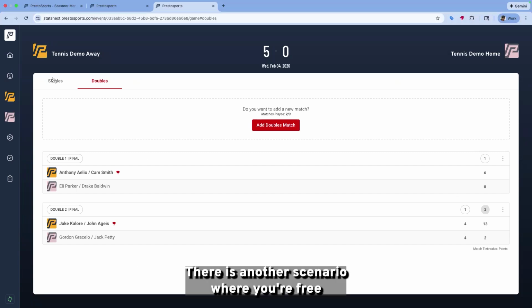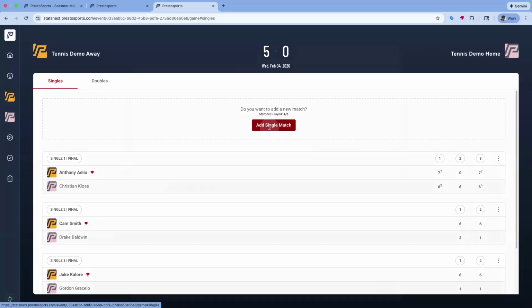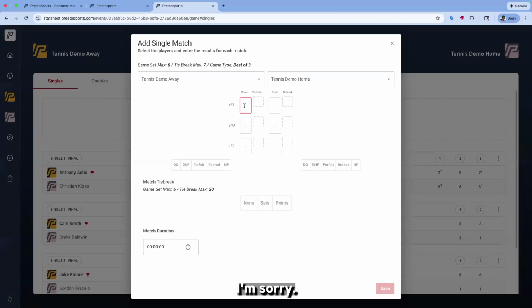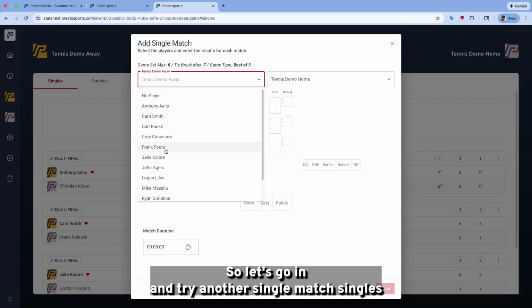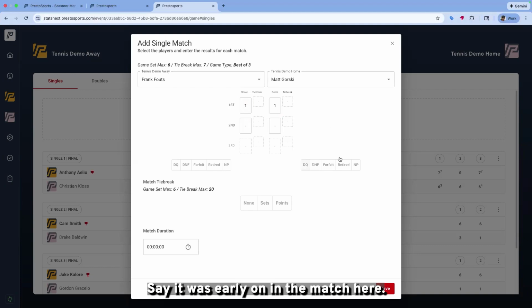There is another scenario where you're free to select a match tiebreaker or a set tiebreaker. I'm sorry. So let's go and enter another singles match here. We'll say it's 6-1, 6-1. It's probably not this example. Say it was early on in the match here.